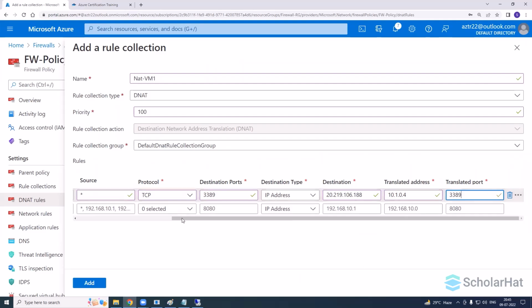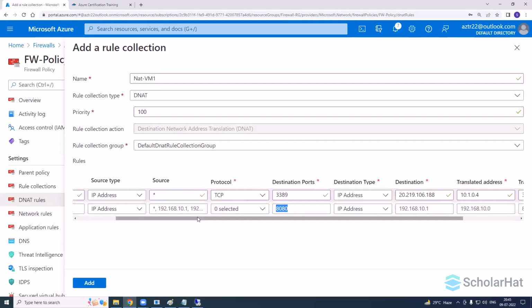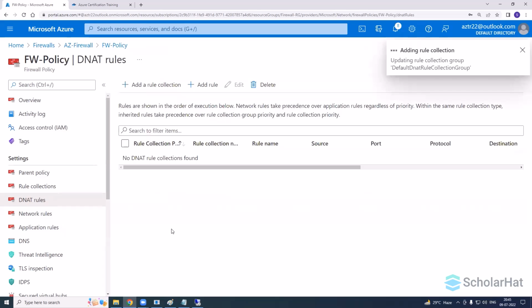Once again, check it out. Source is a star. It means any IP address, any traffic generating from any computer, any laptop. Protocol TCP, destination port 3389. Destination IP address is the firewall public IP. Translated IP address is the virtual machine private IP, and translated port is 3389. Then click add. So it will create one NAT rule, and after that I can connect to the VM.